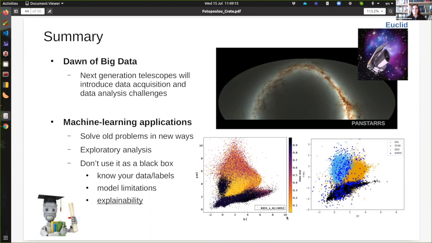And of course, they can be used for exploratory analysis, but the challenge here is to use it with care, never use it as a black box, and obviously respect the limitations of the model you're creating. And obviously the holy grail is making the link between the models we're creating with all of this complex machinery and explainability, and bringing back everything to the physical parameter space.